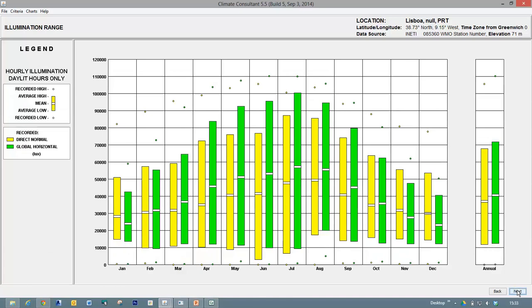Okay, next one, illumination range. We again have the direct normal measured pointing at the sun, and the global horizontal, which is all the light landing on that horizontal surface. So, as we said previously, solar radiation is proportional to solar illumination, so it's the same data, but we're now getting the figures in lux.